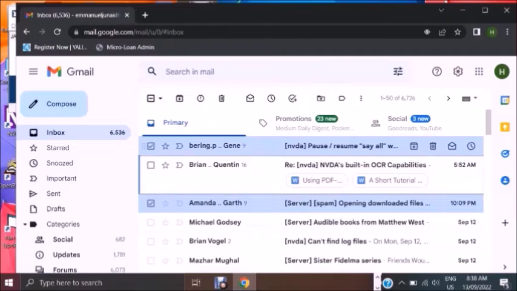So if I check it. Selected. Unread. Brian. This is the first one. Unread. Brian.Quentin 16. This is the second one I selected. It has been unselected. If I scroll down. Selected. Unread. Amanda.Garth 9. That's the Server spam one, opening downloaded files in the Audible app. Unread. The second one, Brian.Quentin again. 16. Read. Press X.